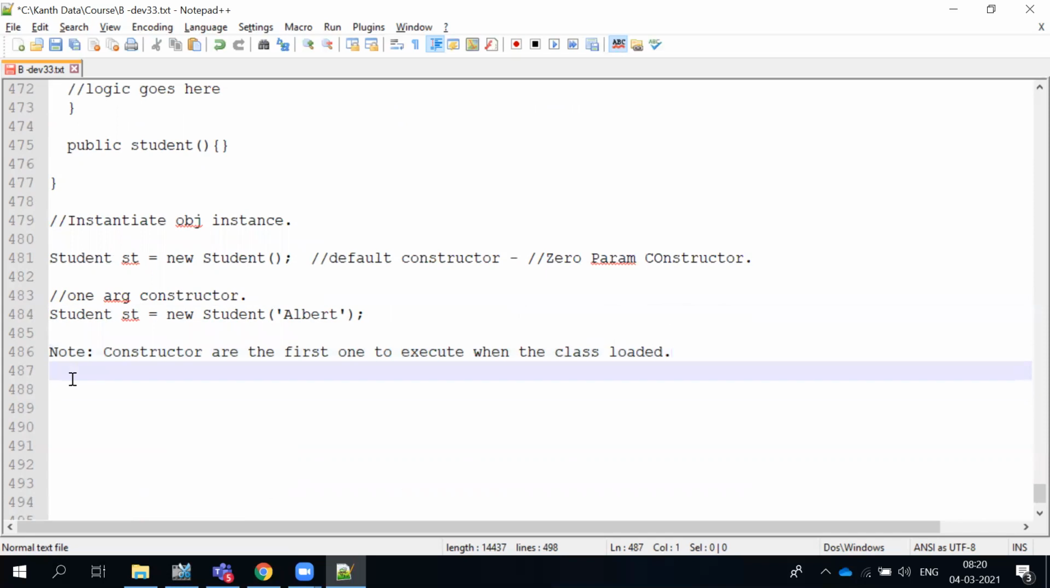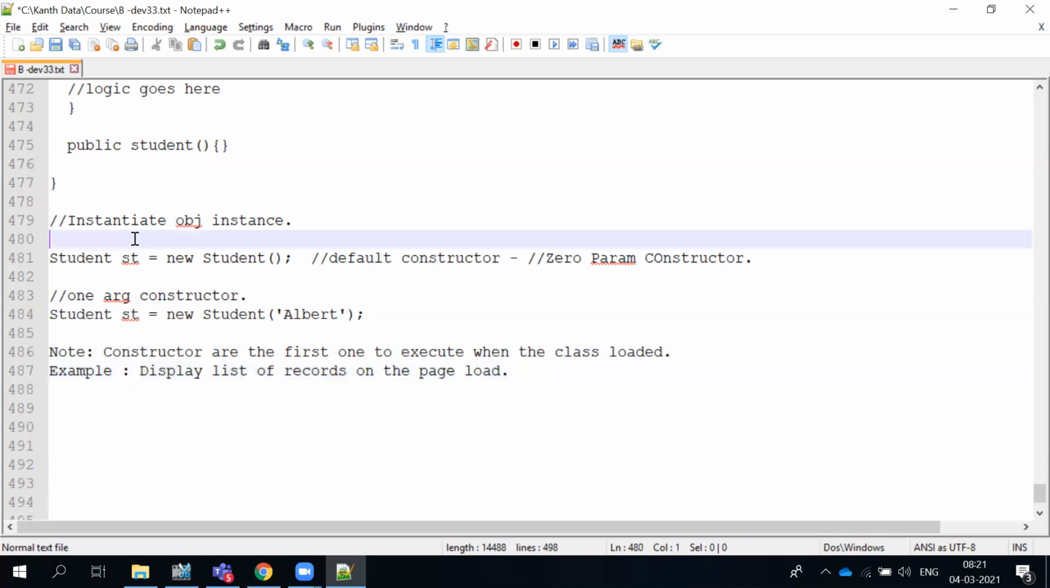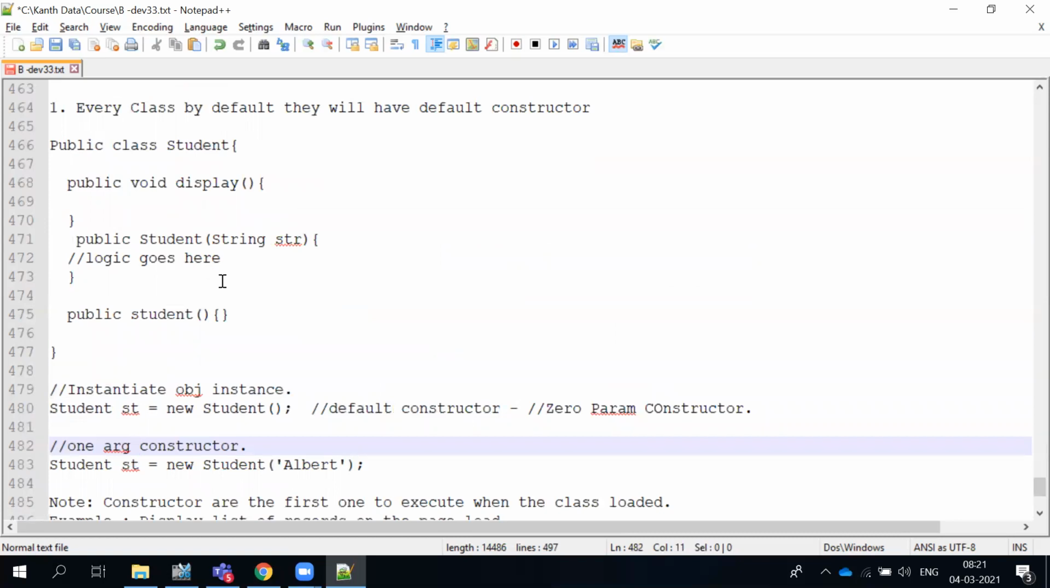An example could be someone expecting to display a list of records on page load. The moment the page is getting loaded, it calls the constructor, and in the constructor you have written a query like select name from account, or name from contact, and you display those on the load of the page. So let's quickly write a class and check how all this works, and try to print something here.